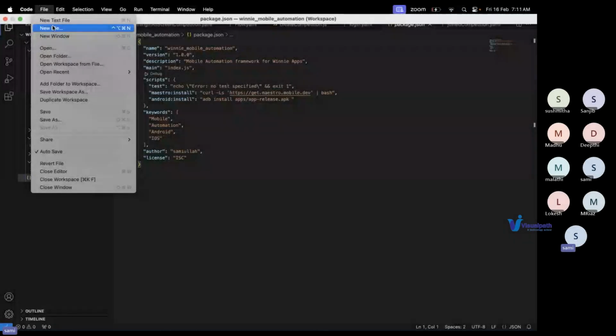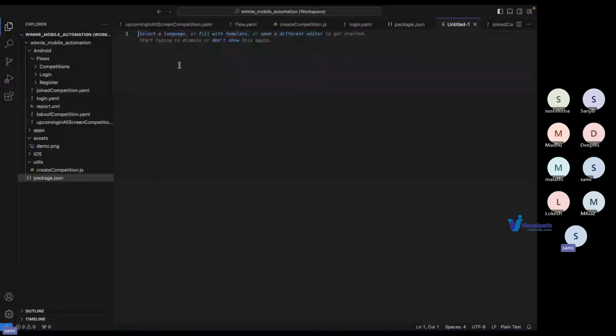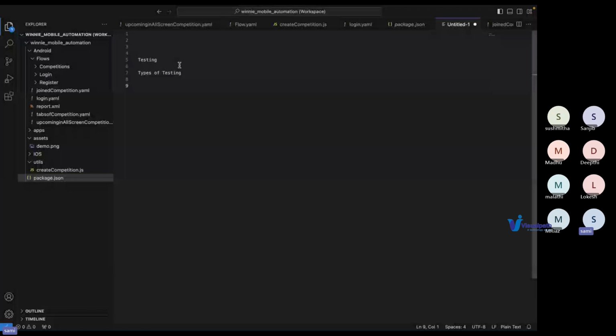So first we need to understand what is testing. Okay. Then we will understand types of testing. After that, we will pick up what is test automation, why we do it, and how we do it. Okay. And what tools are available and language support for the same.